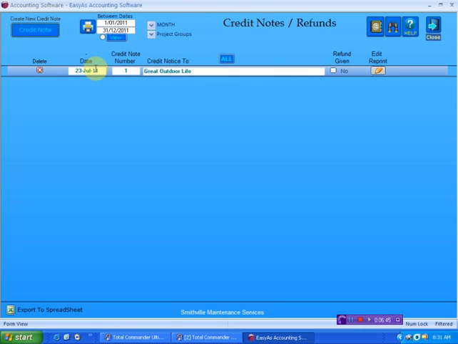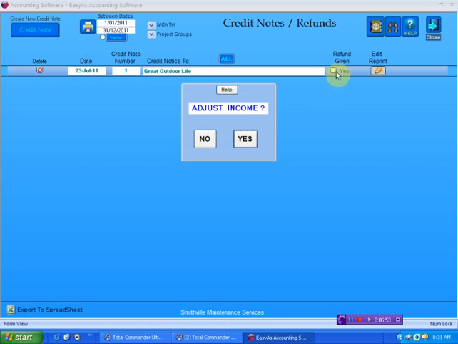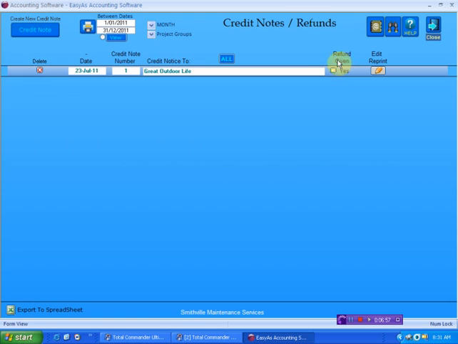It comes up with a standard view as per other screens. Here you can click, have I given it to the client? Yes, no. I'm going to cancel that for a minute. So you can click here, have I given the refund out? Yes or no. I'll change it back to no for a second. You've got on the right-hand side, you can go back and edit the refund.